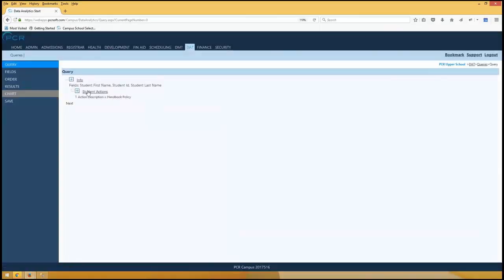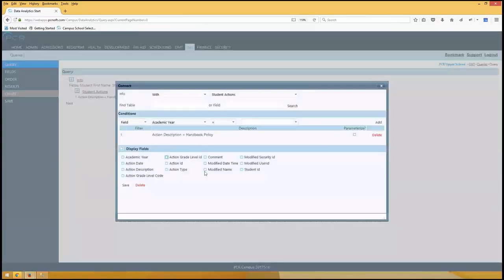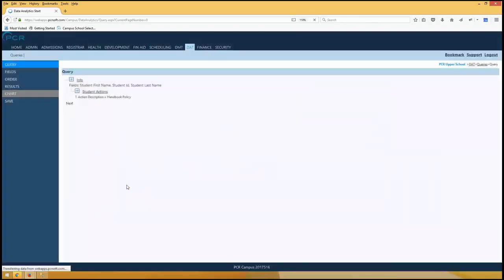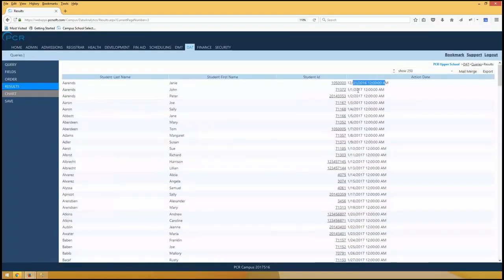But I actually want to display something. I don't want to just get the name of the student. I want to know when they submitted it. So I'm going to display the action date, so it tells me when they submitted the handbook policy, and I'll click Save here. And if I run it, it actually tells me when they submitted the handbook policy. But I don't like the fact that it's called action date, because if I'm running this report later on, I have no idea what this means.